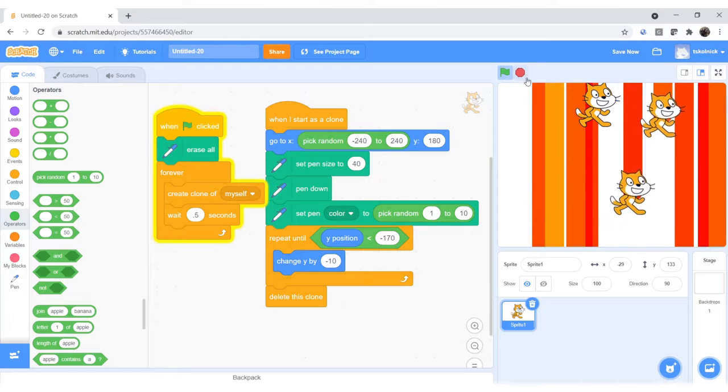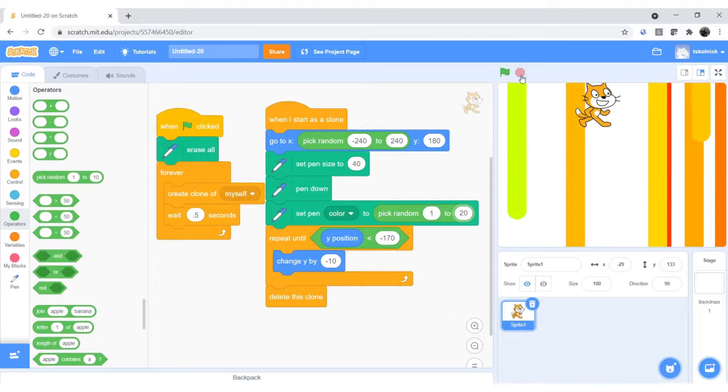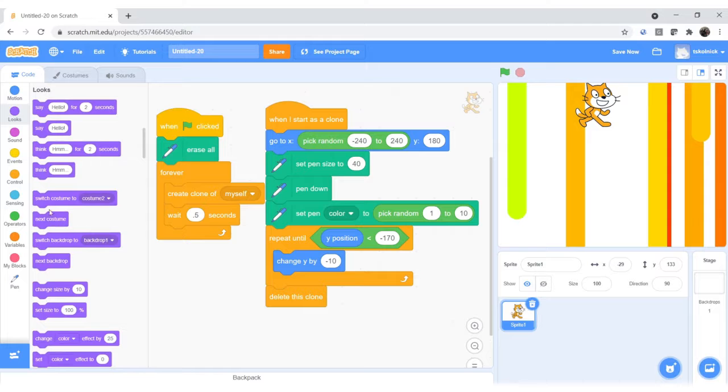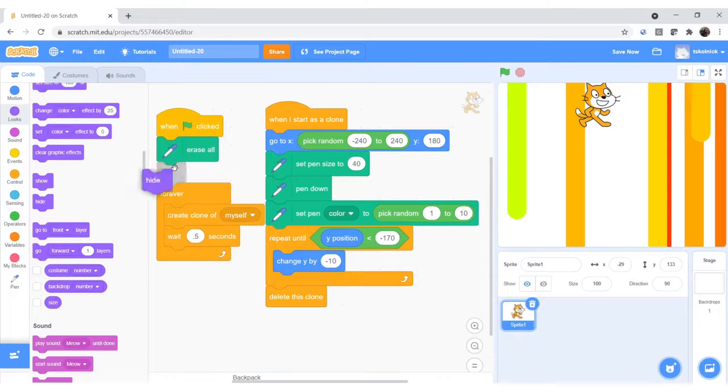We could do 1 to 20 as an experiment. Let's see what happens. 1 to 20. Yes, great. Okay, now, I actually liked 1 to 10 better. Okay, I believe there's another thing. I don't want to see Scratchy all the time. I just want to see the drips. And under looks, let's just hide Scratchy right from the start. And I believe we'll be in good shape if we do that.